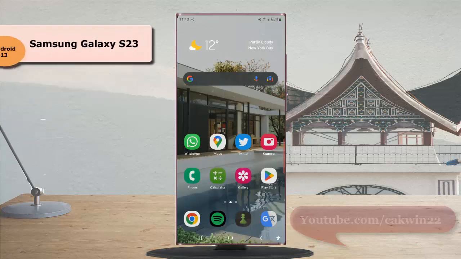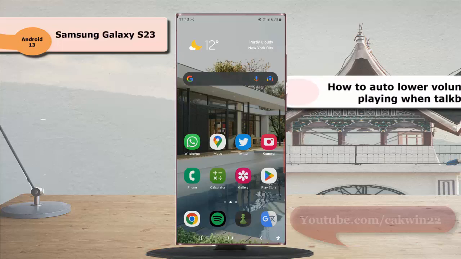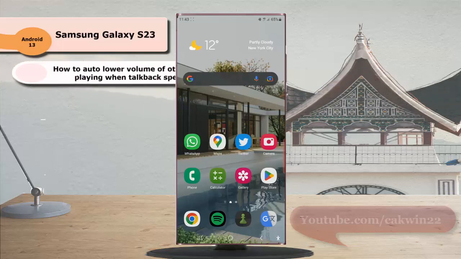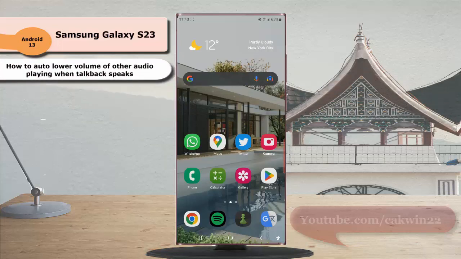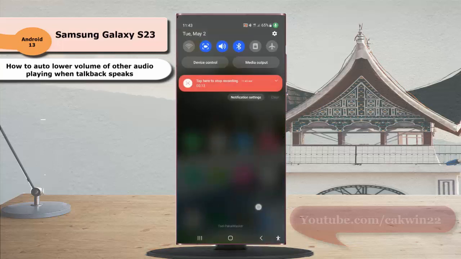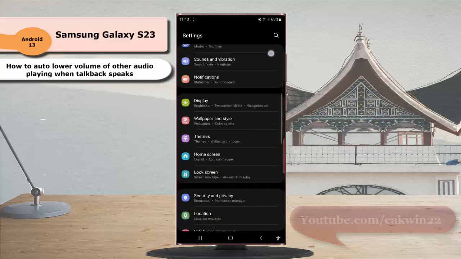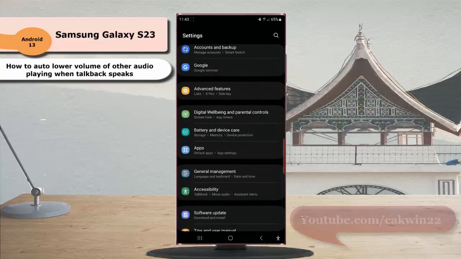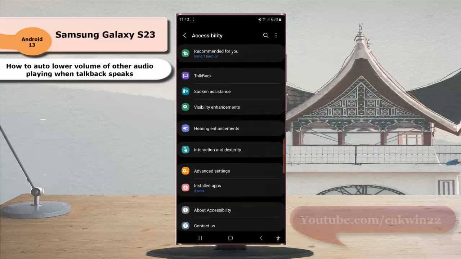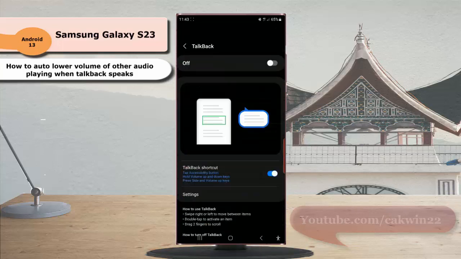To automatically lower the volume of other audio playing when TalkBack speaks in Samsung Galaxy S23 Ultra, swipe down the top of the screen and then tap the settings icon. Scroll down the screen to find accessibility. Tap accessibility and then tap TalkBack.